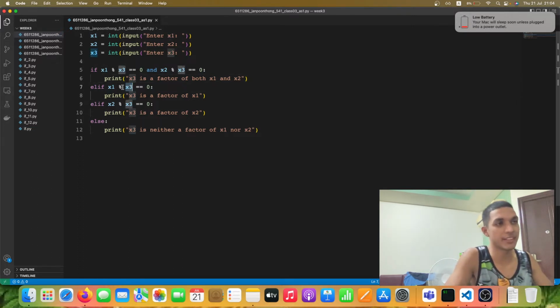So you can divide like that, and check the remainder. So x1, you check with x3. If the remainder is 0, you just print x3 is a factor of x1, right? Okay, that makes sense, because the remainder is 0, so this statement will be true. If this statement is true, you print this, done. You don't want to calculate this again, because this will be false anyway, because it's the factor of this, right?